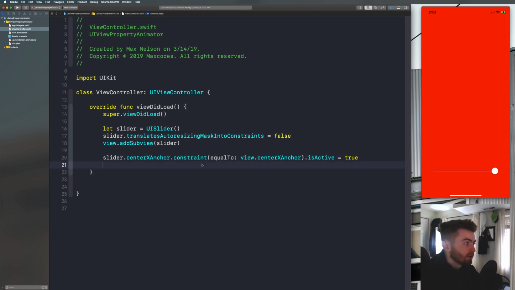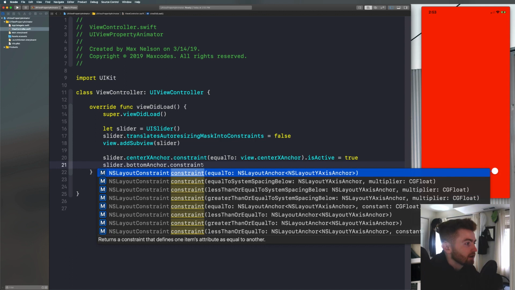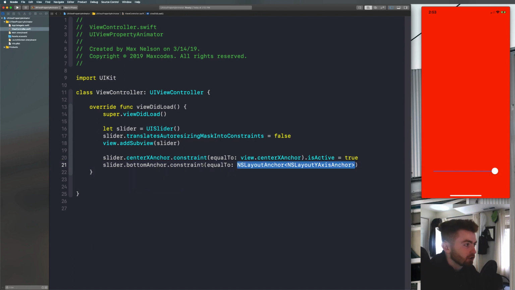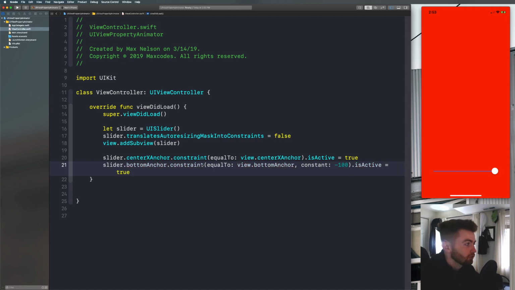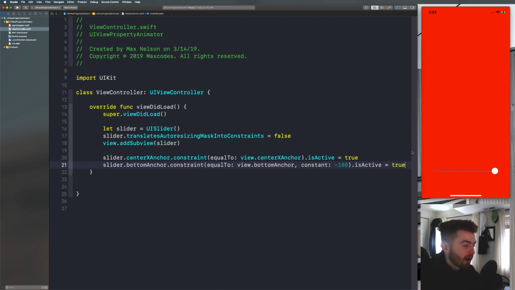Next thing we want to do is pull it from the bottom, right? So we want it to be equal to the bottom anchor minus about 100. So we'll say slider.bottomAnchor.constraint(equalTo:) this first constructor, view.bottomAnchor. And then we'll put a comma and say constant. I should have chosen a different constructor, but we can just type it out. This is what I usually do. Put a comma and say constant: -100, then .isActive is set to true to activate that constraint so that it actually works when we compile our app.